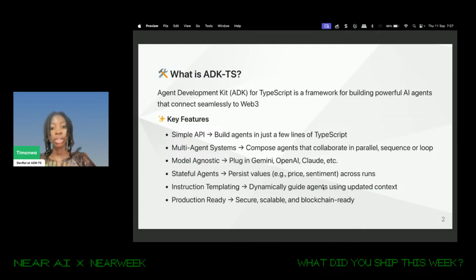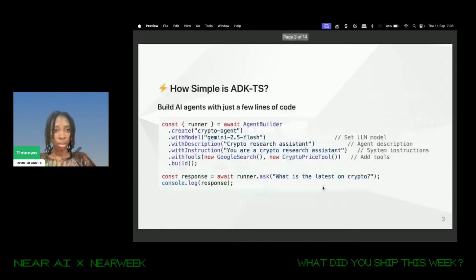You can use maybe Gemini, OpenAI or Claude, or you can combine different models together for your AI agents. By default, it helps you store all your values, so it persists all your values across the runs and the agents. You can also inject values or information into the instructions that you pass to your agent, and it's also production ready. So what next?